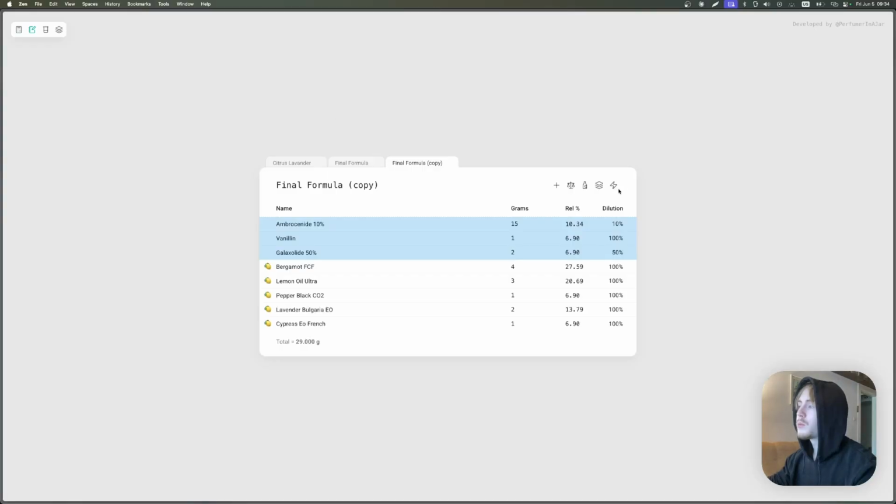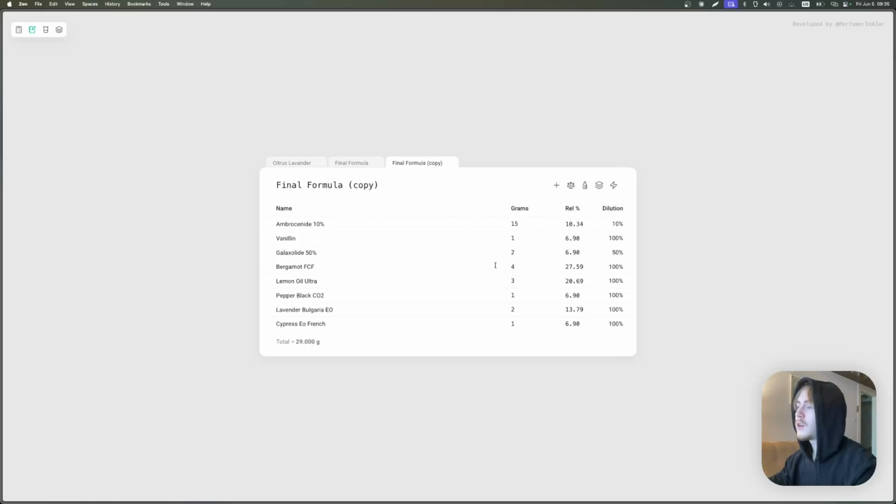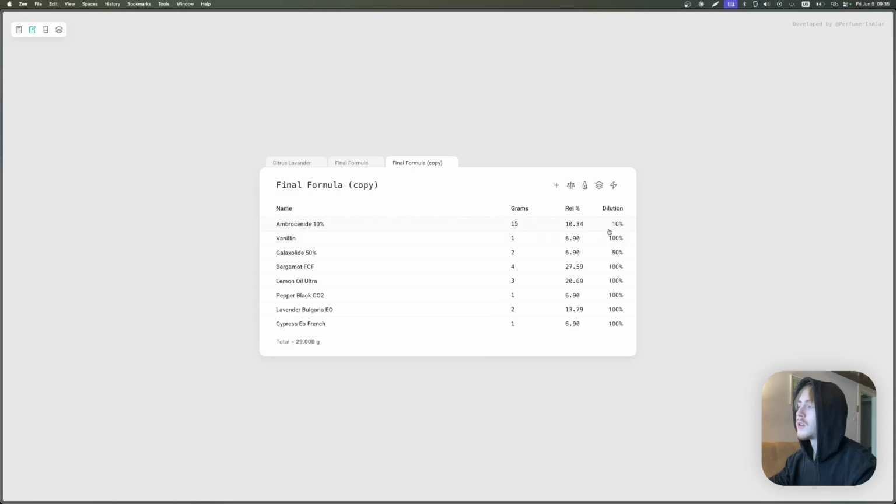If I come back to the app, let's reset this. If I paste this and say OK, now we have the formula in here. It matched our materials, it set the grams, it set the dilutions, everything.